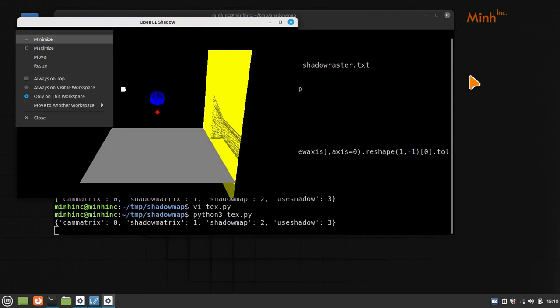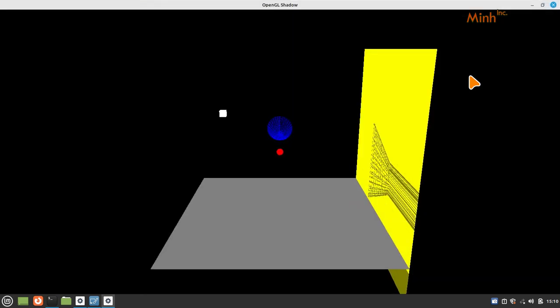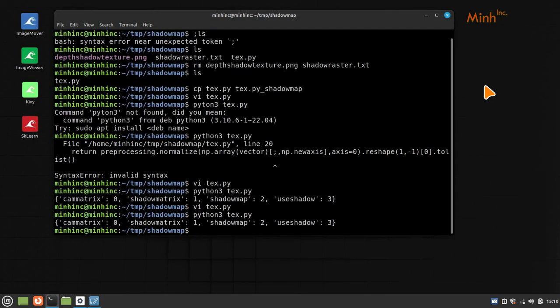Oh, so there is a problem. Okay, so we can see that there is clamp to edge. So there is an issue. If we make gluLookAt from the light source, so I can rotate it. I believe it will be more visible.